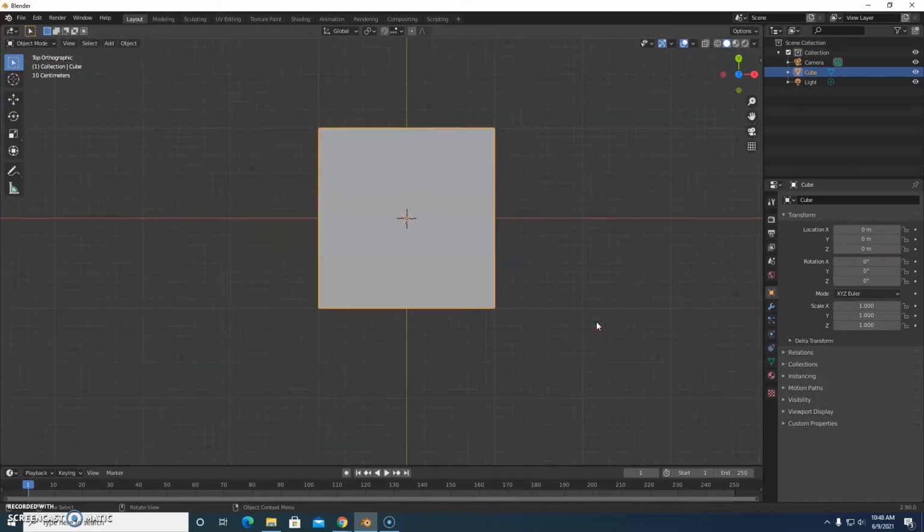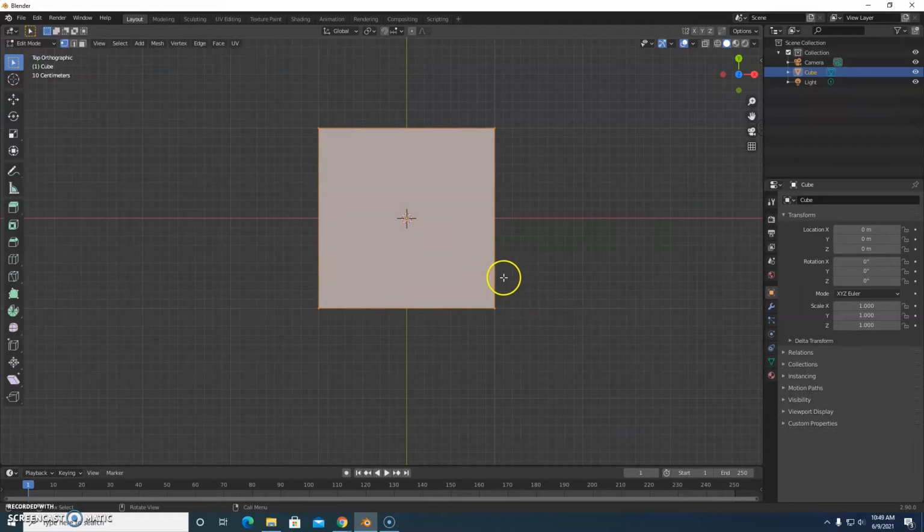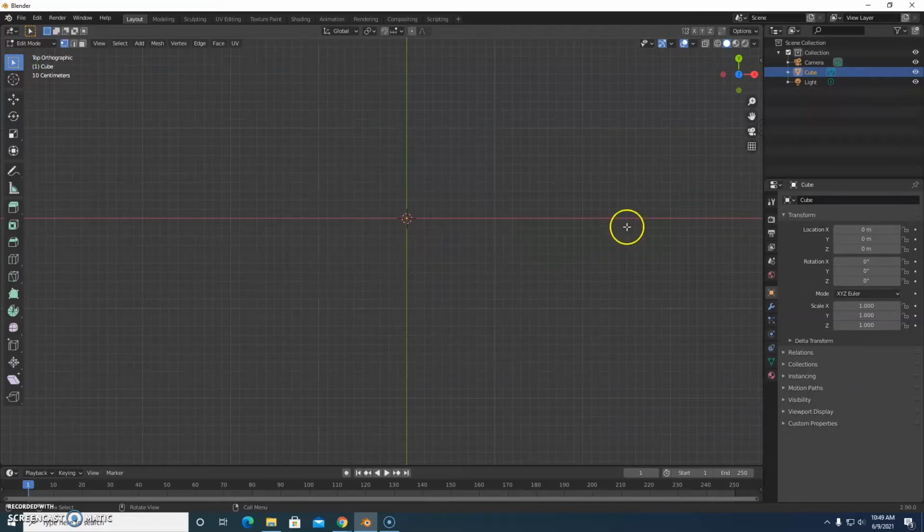Let's go to top view. I'm going to make sure I'm in edit mode, and I'm going to delete all of the vertices of this cube. Goodbye cube. I'm also going to rename the object where my cube was. I'm just going to call this spoon. And let's get started.